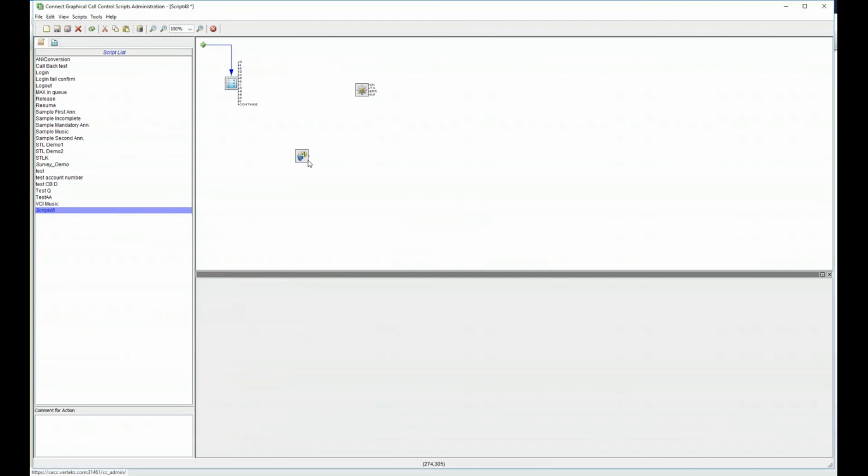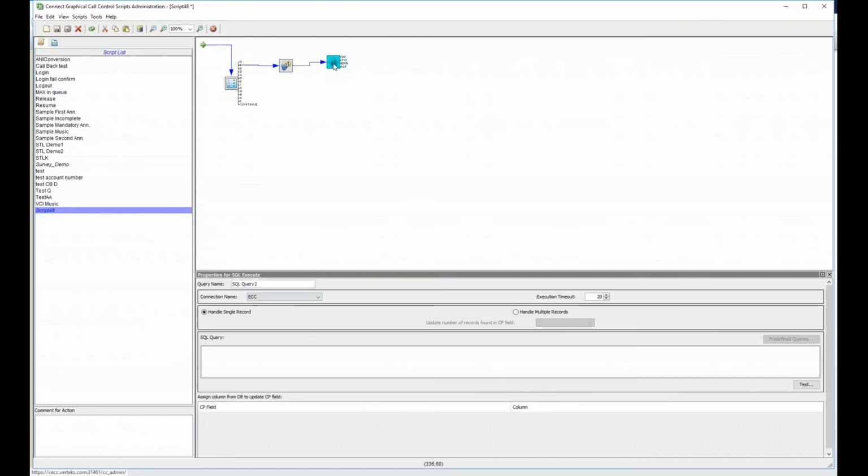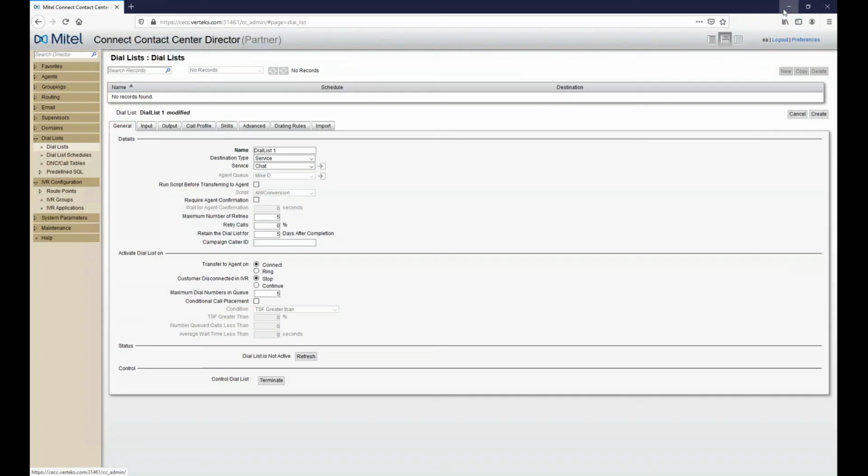I'll delete that here. I'm just going to mock this up. We use our get digits option and ask them to enter that phone number. We'll store that in a variable we call a call profile. And then we'll use a SQL action here to write that information back into a database. So instead of reading data from a database, we're writing it to the database. And then we'll use that database that we've written that information to as the input for a dial list calling campaign. So that would be how we could work that particular scenario.